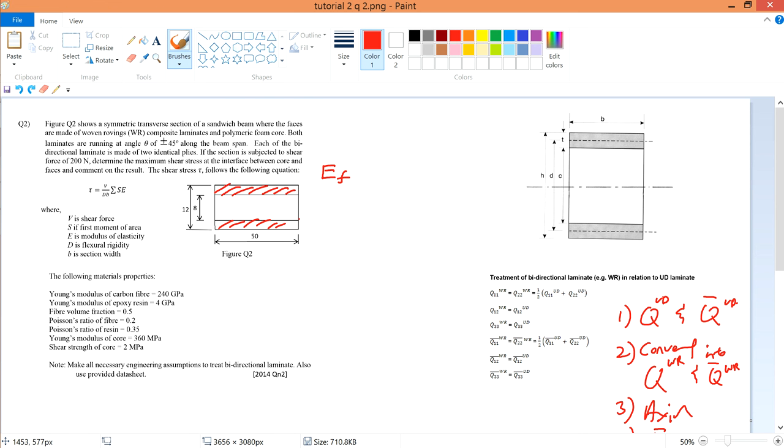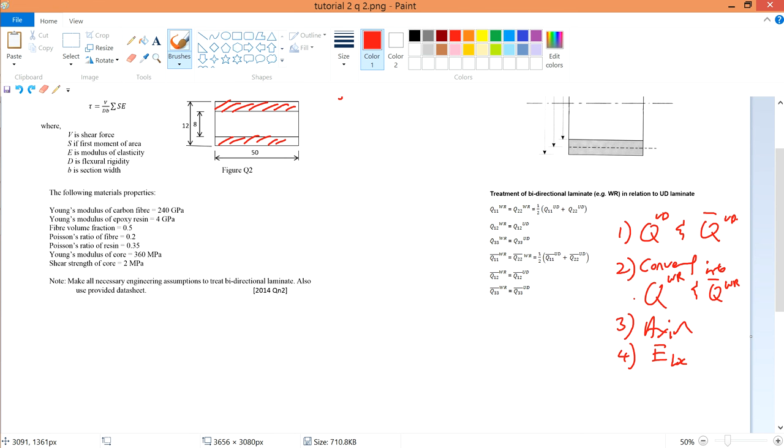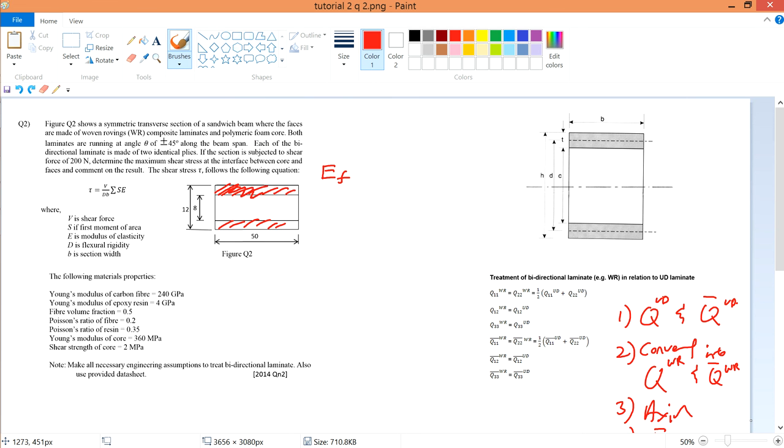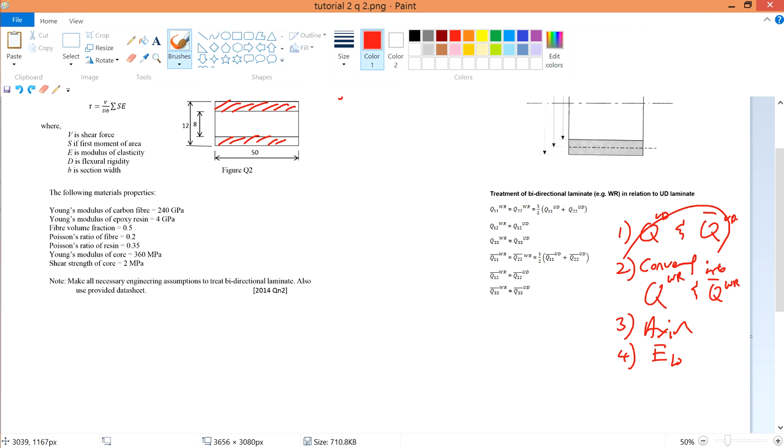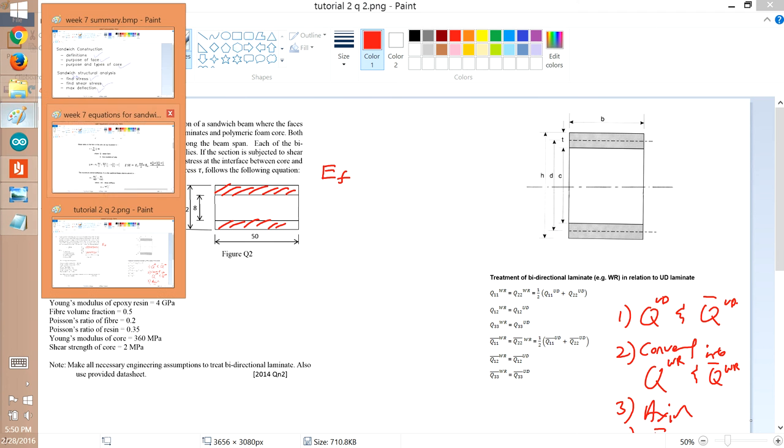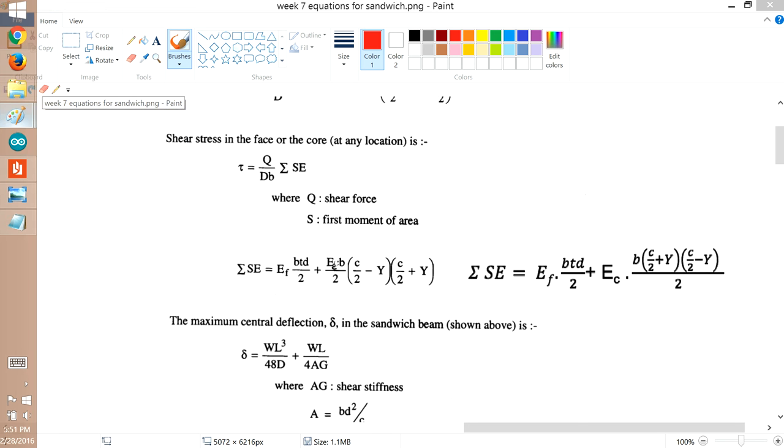So please take note of this. We want to calculate ELX in order to calculate your face, the face of your so-called sandwich panel. Now this is the only part that is very complicated, that makes you feel like what the hell is going on. So this is the part. Once you clear this part, we can somewhat say that we are safe.